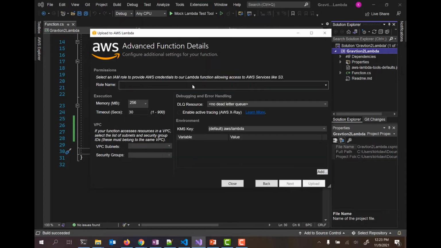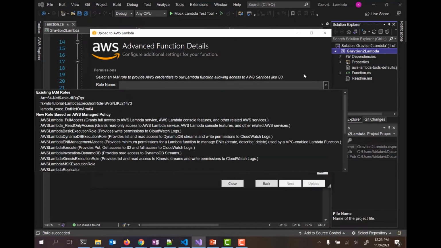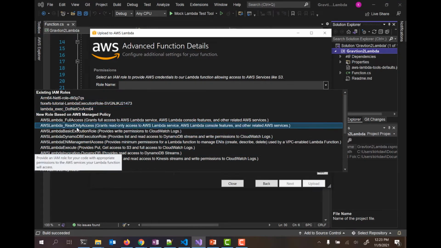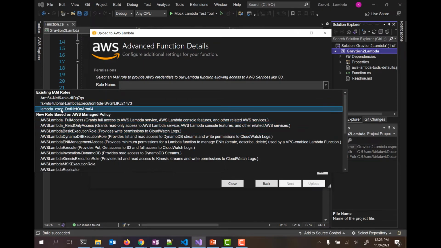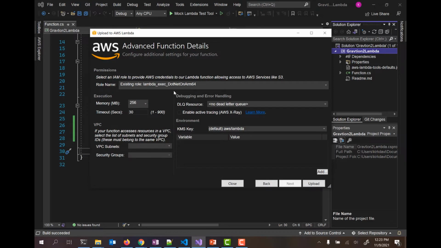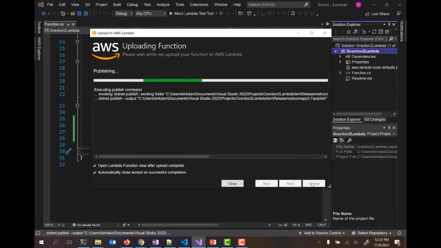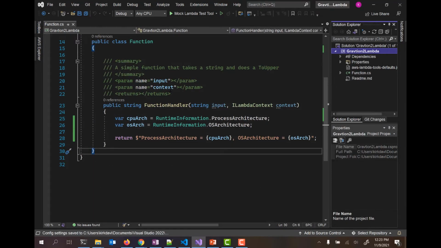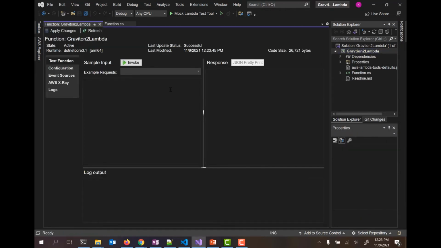And eventually, I can give it a role. This is just, I want to give it permissions to be able to talk to CloudWatch. So I could do basic execution and create a new role. I've already got some roles that are doing this. So I'm going to pick this one, Lambda execution, because it'll be a little bit faster. It won't have to wait for the role to propagate across. So we can see that all it's doing is it's invoking .NET publish. It's going to get that publish output and zip it up and then upload it.